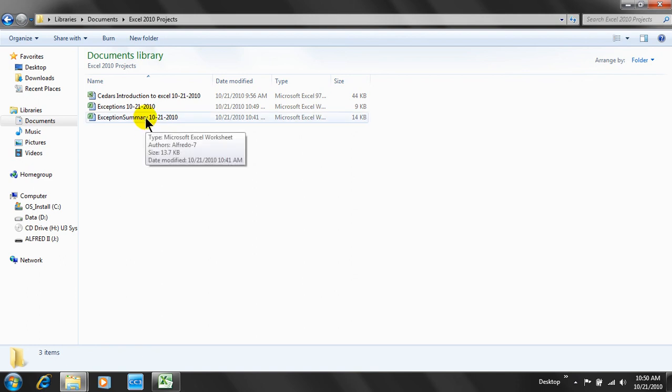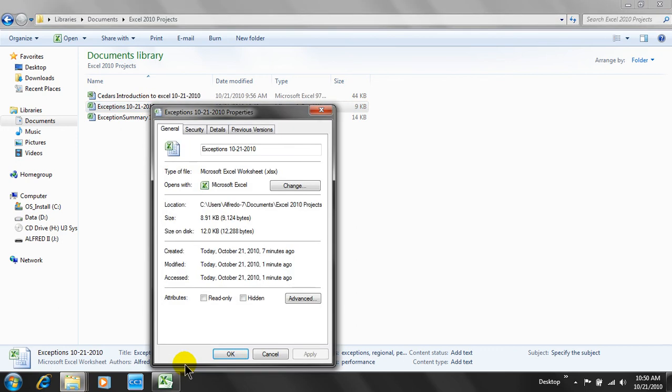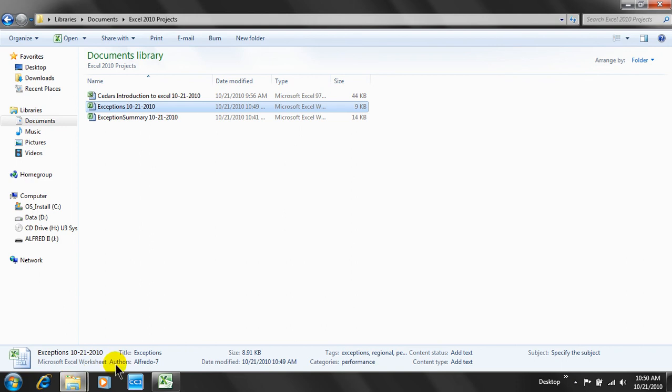Okay, once I place my cursor there, we're gonna have the little screen tip, and this screen tip is gonna give us information that we just input into the document properties. Okay, so all this information could be changed by us. Okay, if we right click on it and then we click on properties, okay, we also gonna see the information about this document. Okay, and as well on the bottom of our screen.